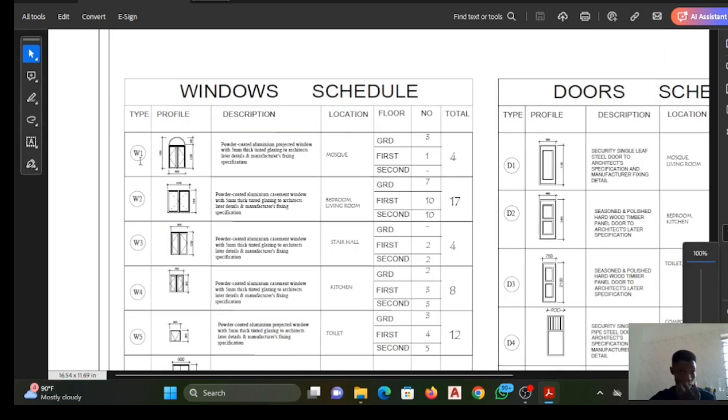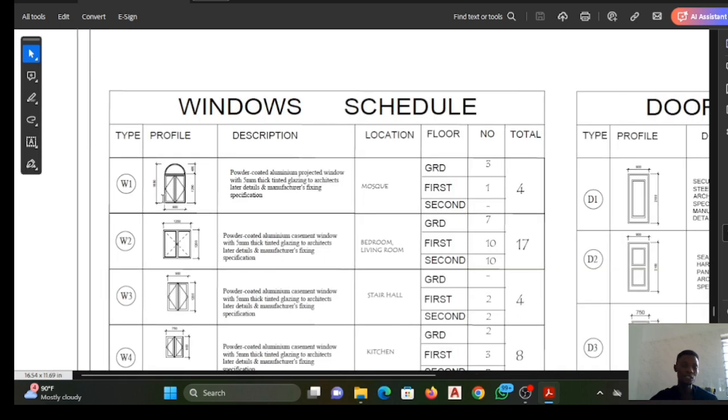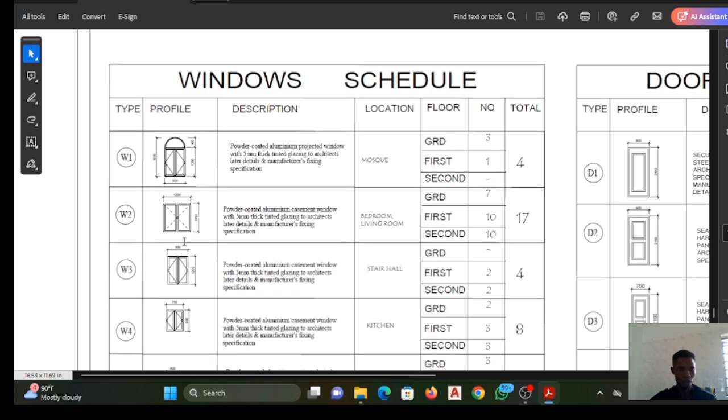Now when you see W1, it is this type of window, let me zoom in. This type of window is located in the mosque area only. Because we have a mosque on the ground floor, you have three of this on the ground floor. We have one on the first floor because we have the mosque on the first floor as well, and it does not appear on the second floor.